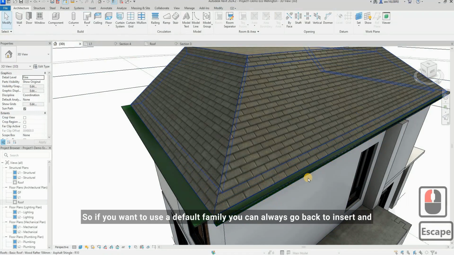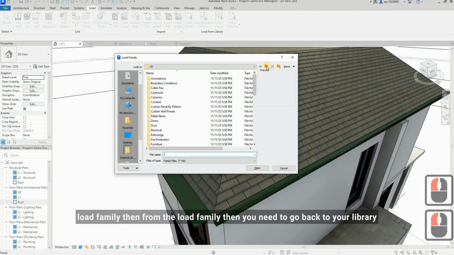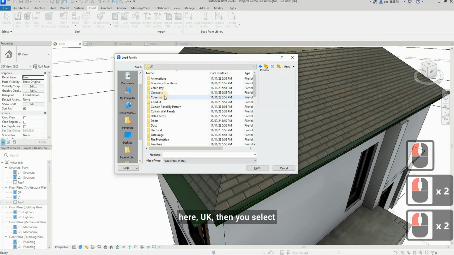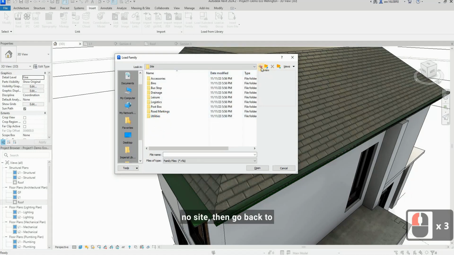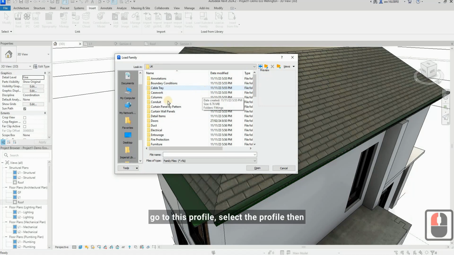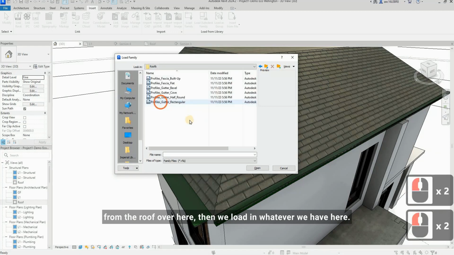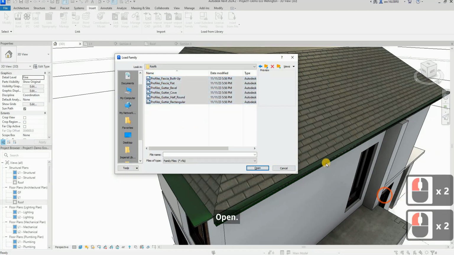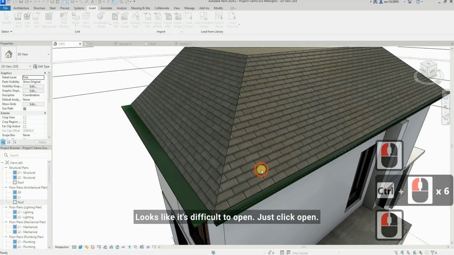Yeah. So if you want to use the default family, you can always go back to Insert and Load Family. Then from Load Family, you need to go back to your library here, UK. Then you select site, no site. Then go back to this profile. Select the profile, then from the roof over here, we load in whatever we have here and open. Looks like it's difficult to open. Just click open.